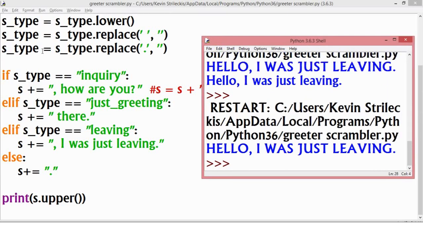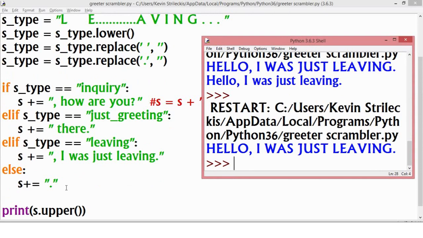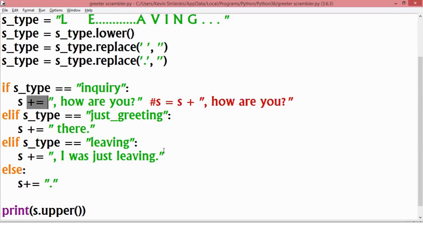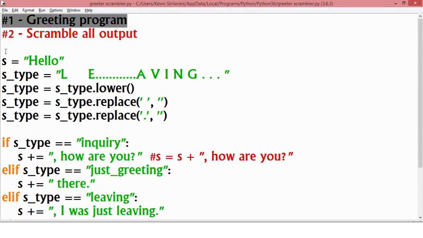Alright, so hopefully you got that. Lower, replace, upper, and the plus equals. If you got all that, then we got our first part down. Next we have to scramble all of our output.